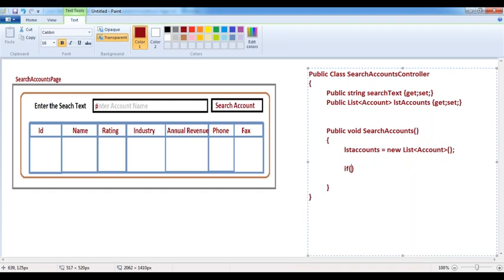If searchText not equals to null and searchText not equals to empty. Okay, now next. Then what can we do? searchText plus equals percentage symbol, because I would like to get similar kind of records, matching records I would like to fetch. Now tell me.